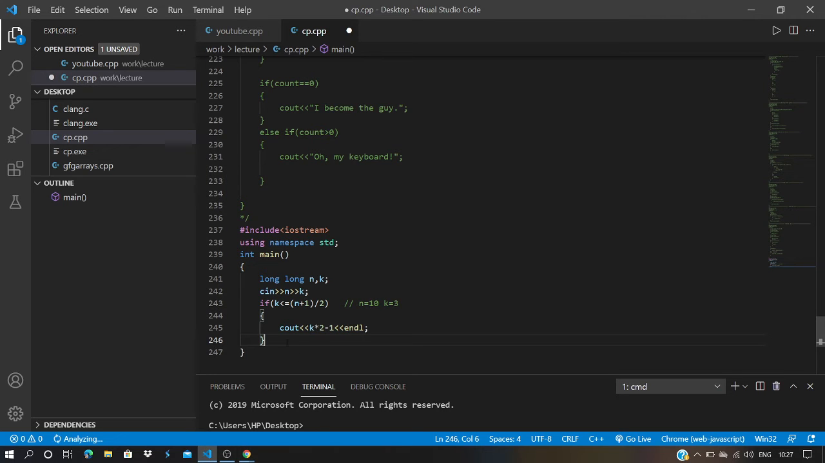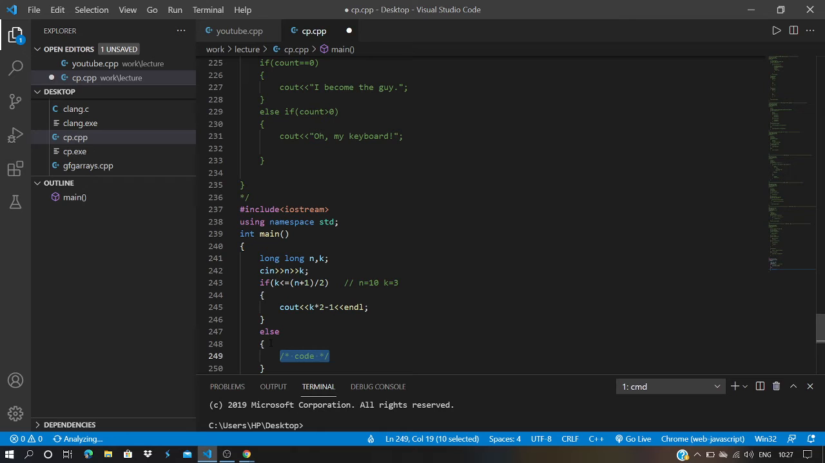For the if part, the condition is true. If this condition is not true, you have to write the else part. So in the else part, what we'll do is print k minus (n plus 1) divided by 2, into 2. So this is the conclusion I came up with.